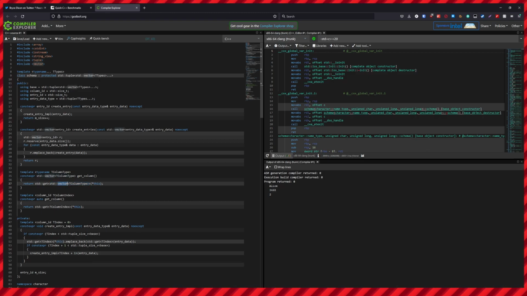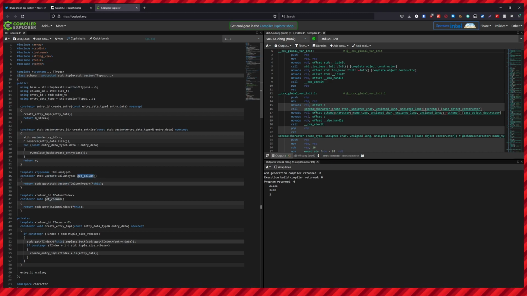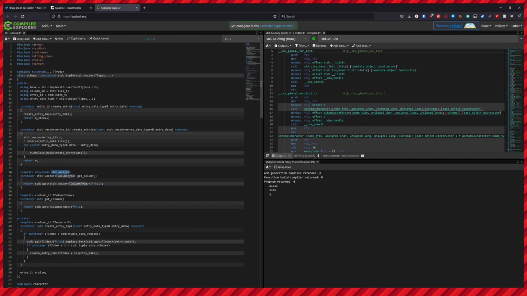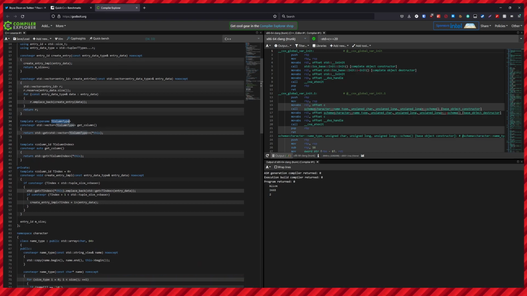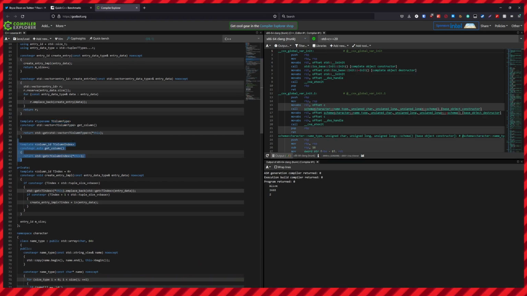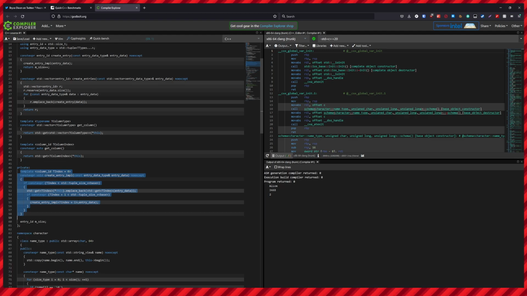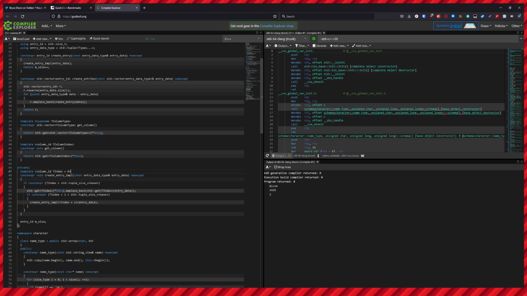But because this is actually a tuple of vectors and not a tuple of types, I wanted to make it a little bit cleaner to just say get column of this type, rather than get a vector of this type from this schema. And then I figured, why not add the column index variant? And then this is just a helper method for creating an entry similar to tuple instantiation.